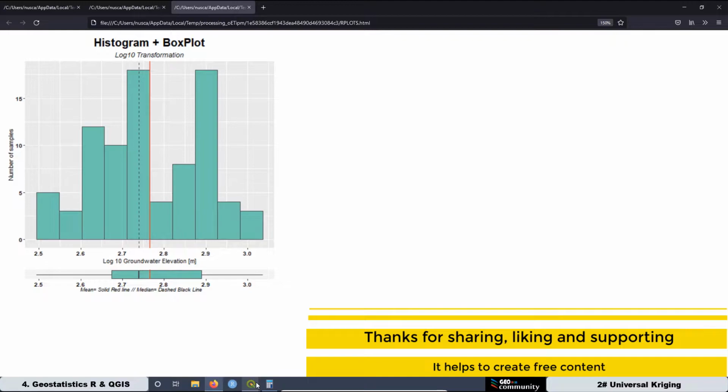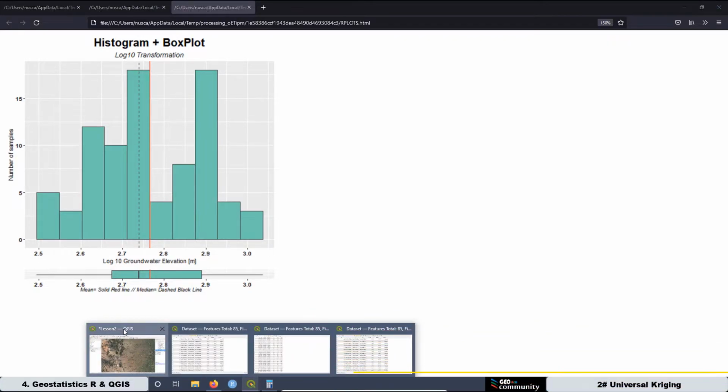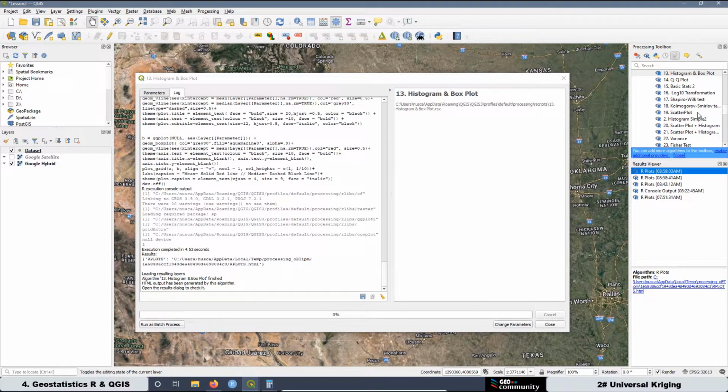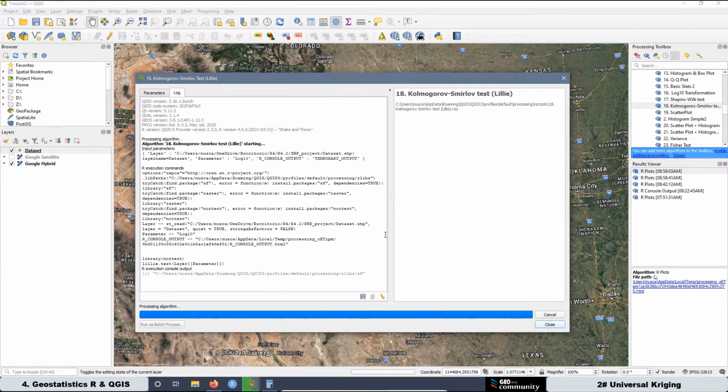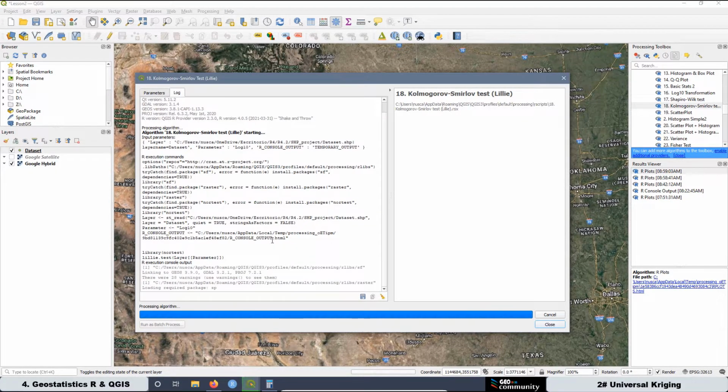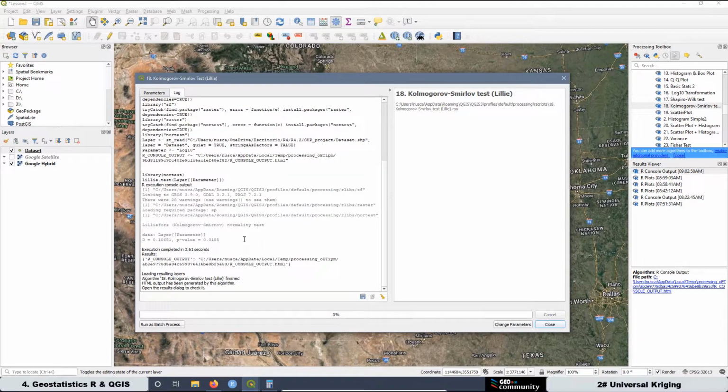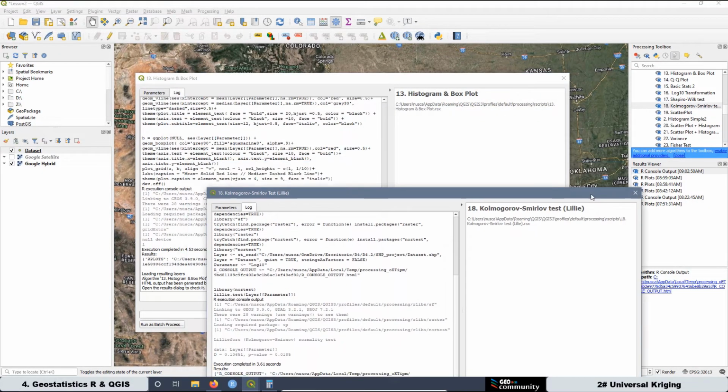We can even do again the Kolmogorov-Smirnov test. Let me check over here. Then in this case it's going to be for this parameter, the log 10. And if we run this script, we are going to see that the data is again not normally distributed because the value is smaller than 0.05. Looks like there is an improvement, but still not good.